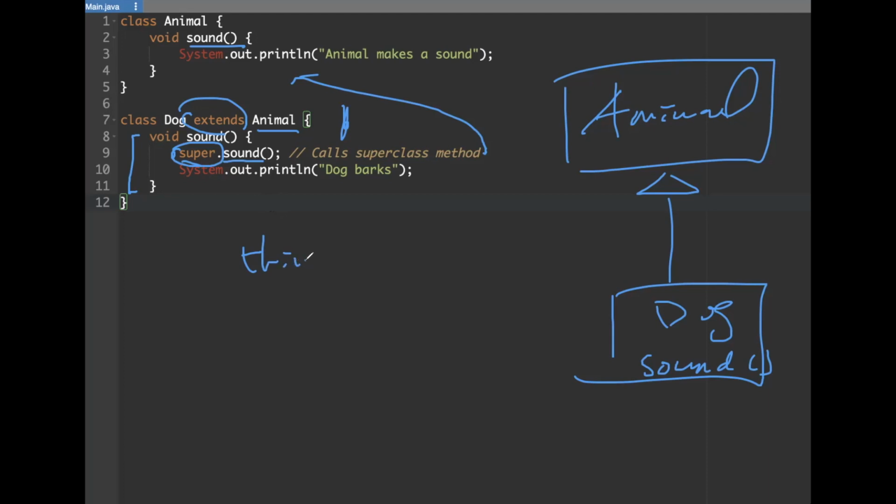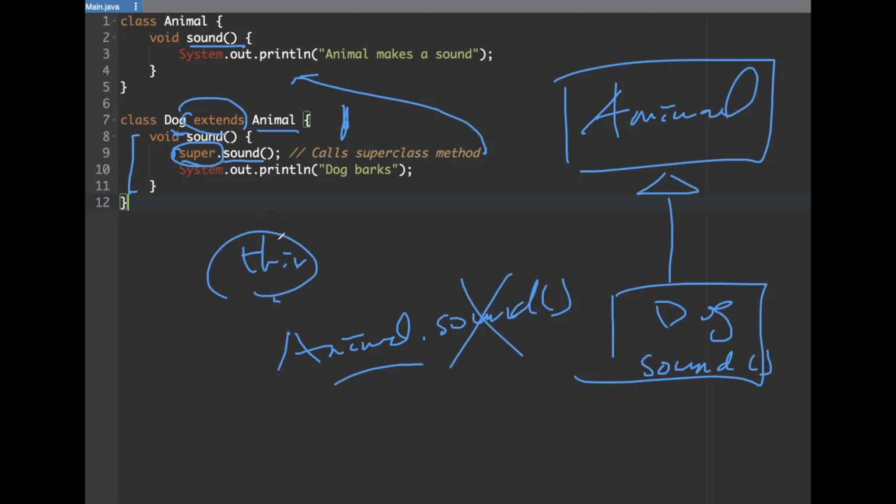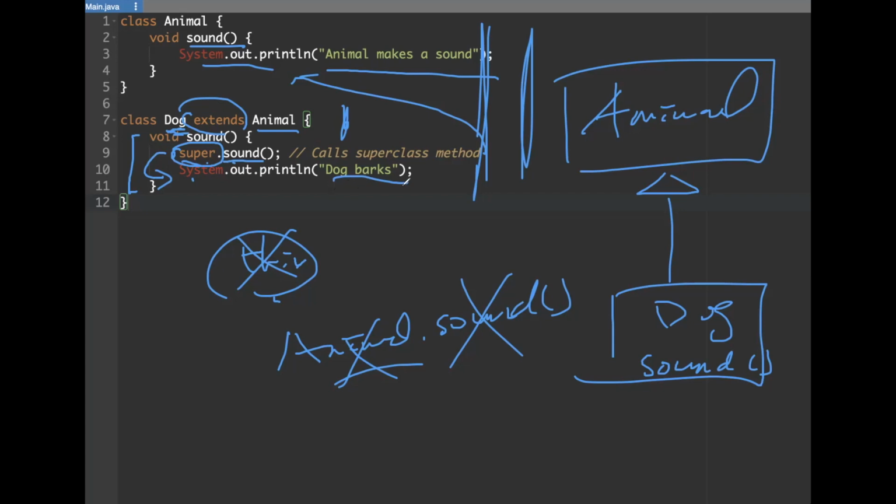We don't use this, as this refers to the dog itself, and we also don't call animal.sound. The sound here is not static, nor is the animal itself. So the only way for a subclass to ever get to a superclass method is by way of issuing super dot, the name of the method called. This allows a subclass to override a method but still access the superclass implementation. If we were to run this, super.sound is going to make a System.out.println called animal makes sound. After that, the flow of control returns to the next line, which prints dog barks.